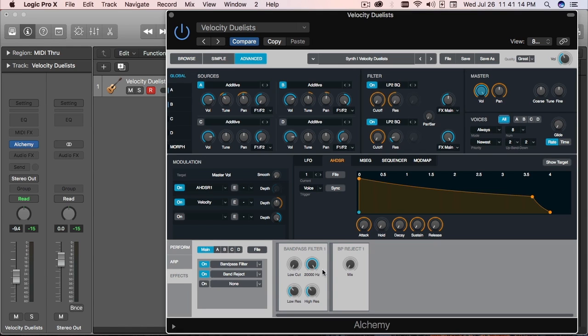So whatever you cut here, if you want to mix it back into the signal, you just go here and say, okay, whatever frequency I cut here in the bandpass filter, I want to get back about 27% of that signal.